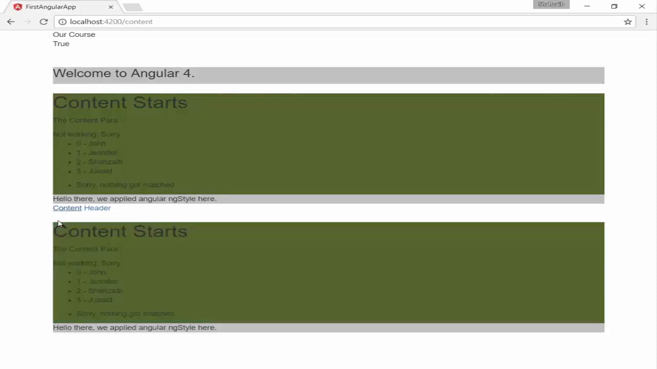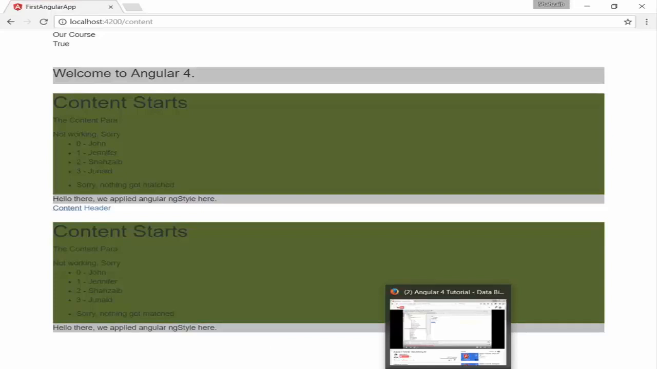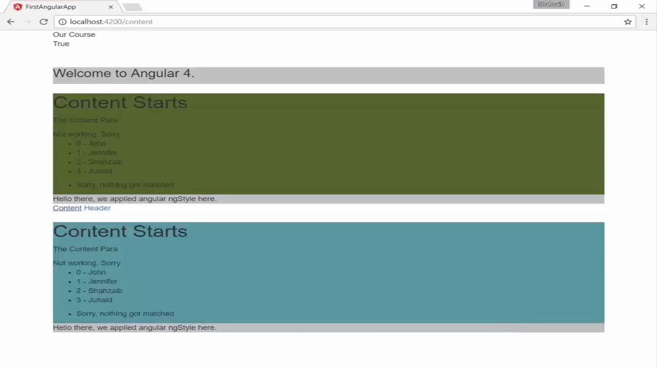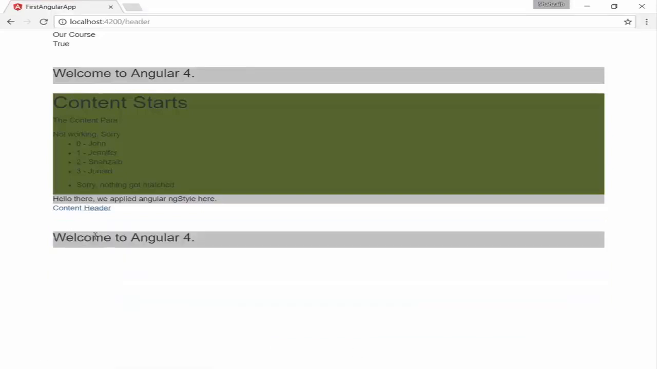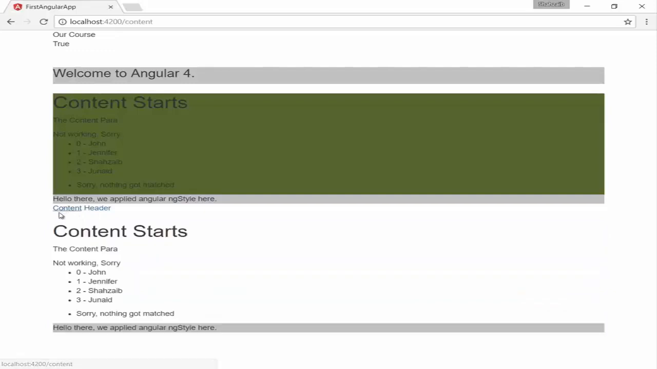That means we're actually routing things, and this is the super thing, because this is actually called a single page application. These are not different pages, but we are getting this content or that content, whatever content we want, each time. So this is how the routing in Angular 4 works.